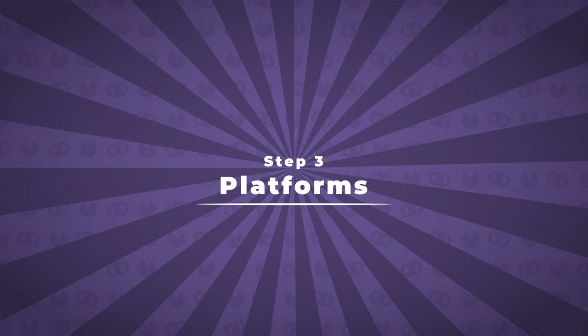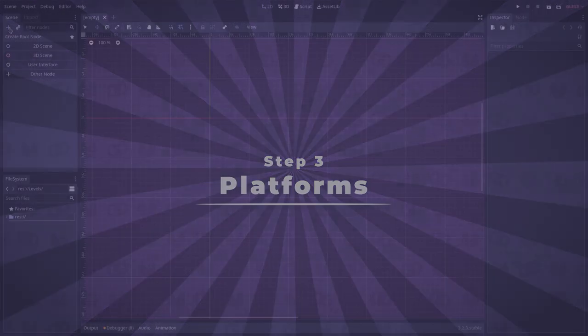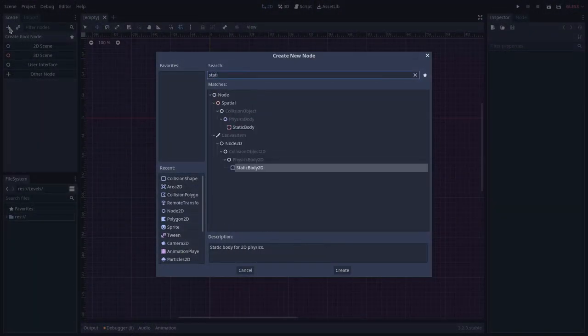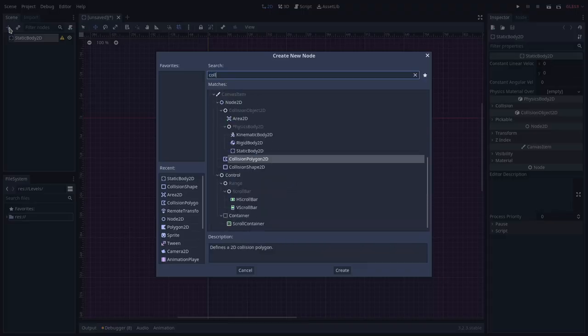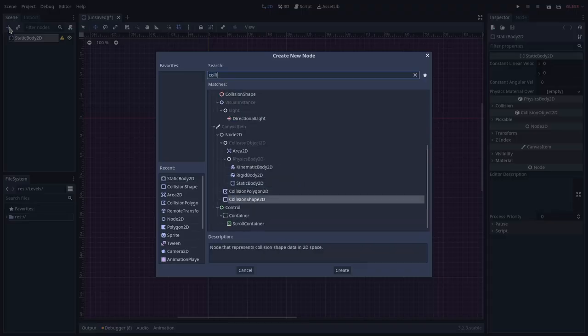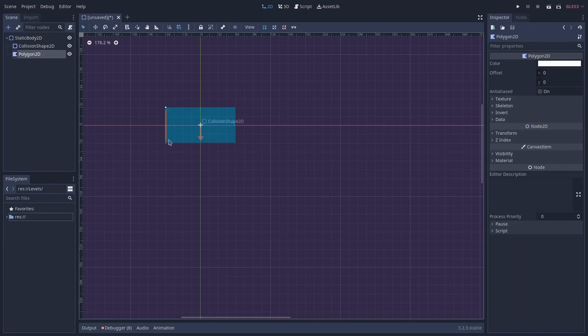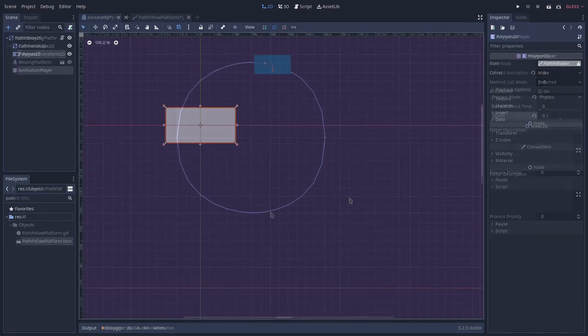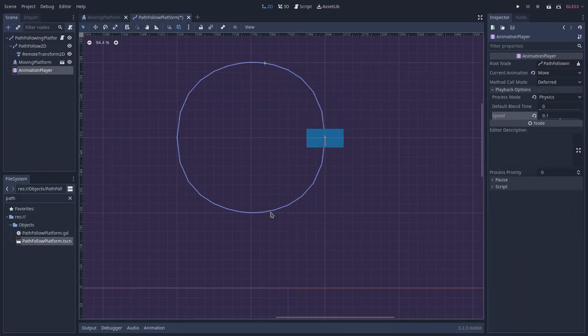Of course, this wouldn't be a platform game without platforms, right? So, for static platforms, the design is quite simple. They are basically static bodies with a collision shape and some graphics. For instance, I'm using a Polygon2D in my case. But we can add some moving platforms as well.